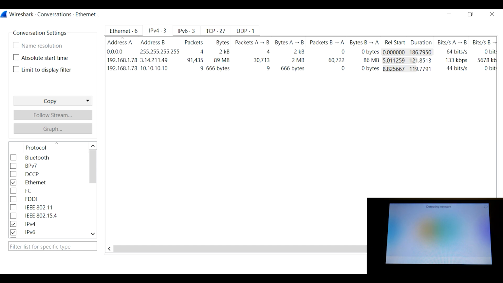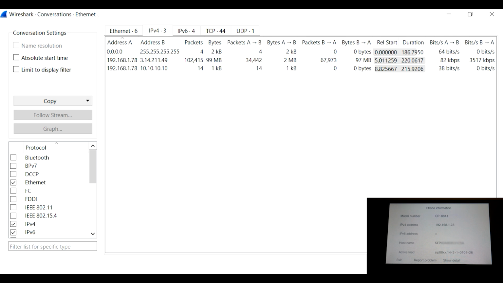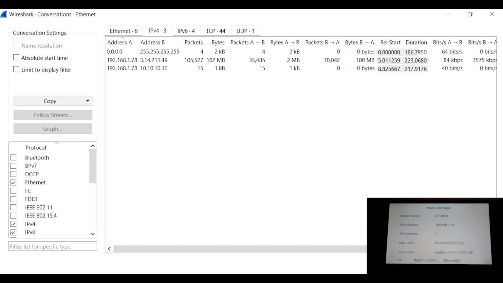Okay. And we're going to take a look at the current firmware here. Okay, so it bumped up the enterprise firmware to 14.2.1. So the next step the phone's going to do, it's going to start downloading the MPP firmware now. So you can see it's going back to 3.14.211.49. And it's continuing that download. So right now we're at 111 megabytes of data downloaded, and every couple seconds the numbers are going upwards.